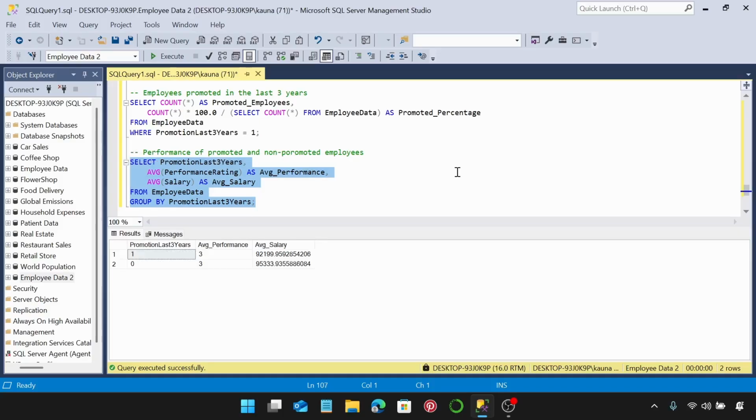So those that have been promoted in the last 3 years and those that have not. So these are the employees that have been promoted in the last 3 years. These are those that have not. So average performance the same. Salary, interestingly, those that have been promoted have on average a lower salary than those that have not been promoted. And yeah, that's it for this particular query.